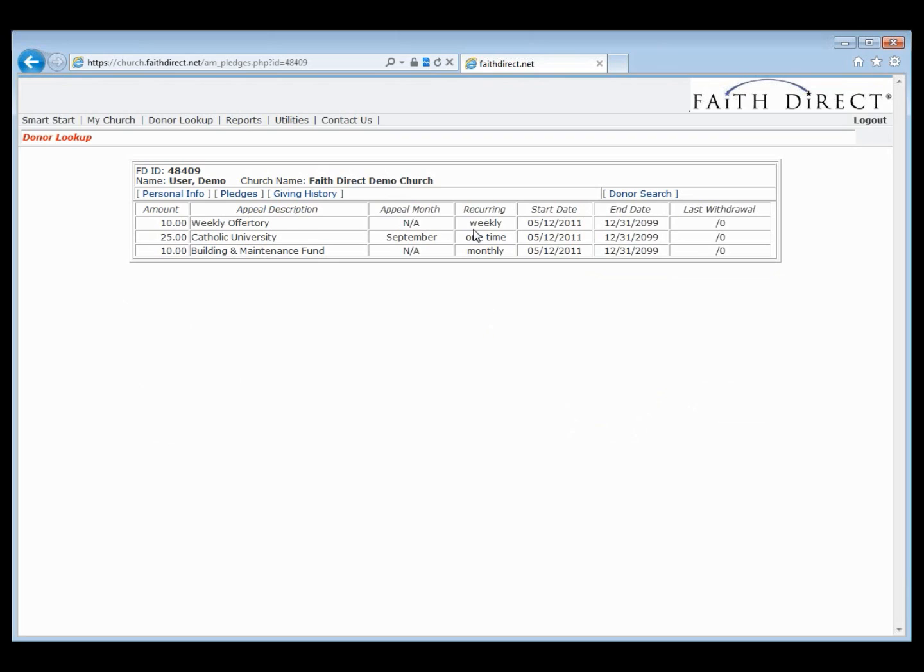The Catholic University collection here, you can see that they signed up for $25 in this amount column, and that this collection is only processing in September, so this would process just that one time in September. And then we've got also here the Building and Maintenance Fund that signed up for monthly, so this is also going to be processing monthly, much like the weekly offertory is. We also have here the start date. In many cases, this start date column is going to be when they first enrolled for that contribution. So you can see that demo user set up these gifts on the 12th of May 2011.